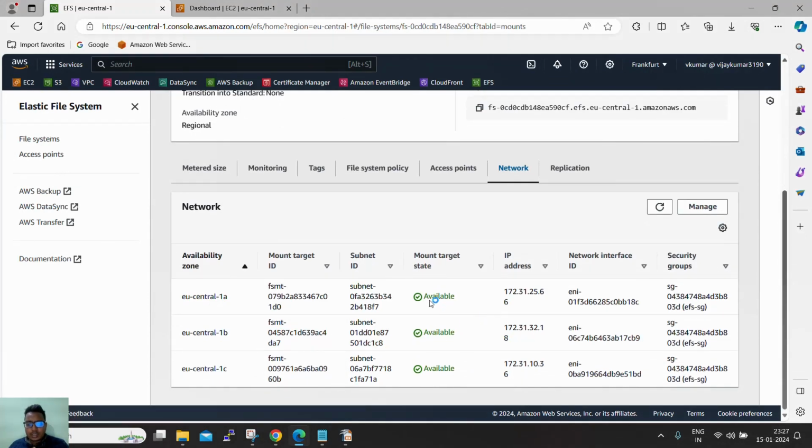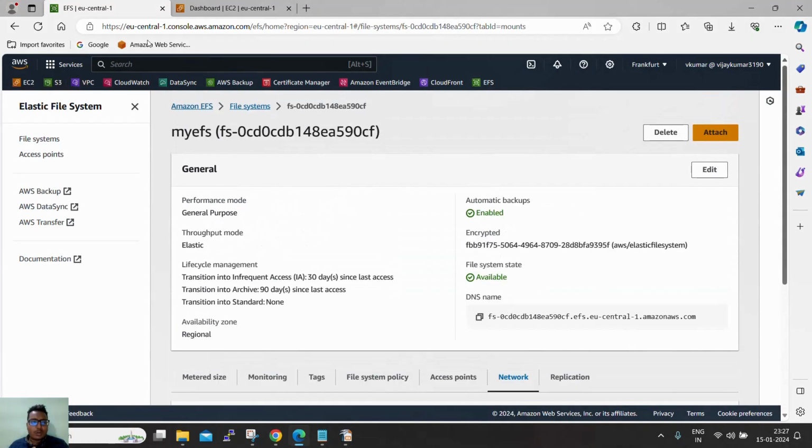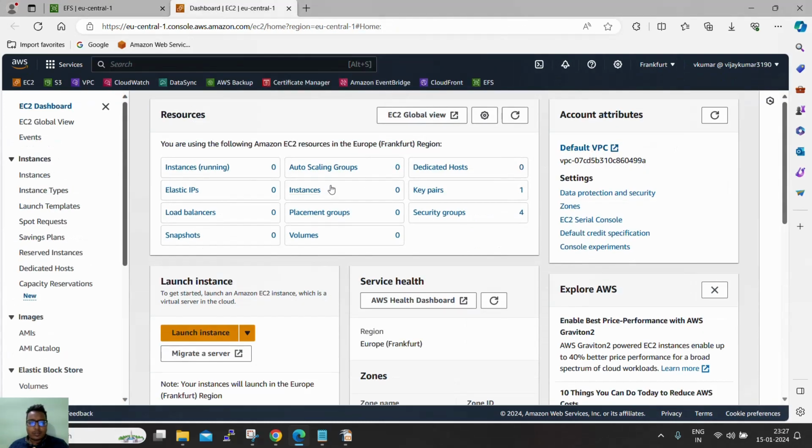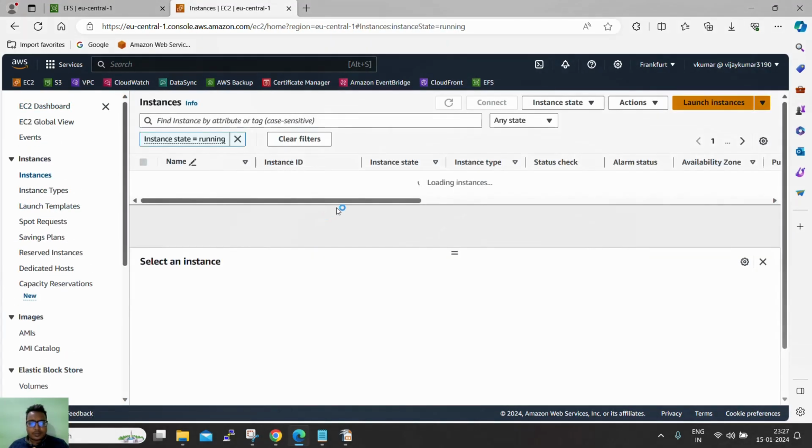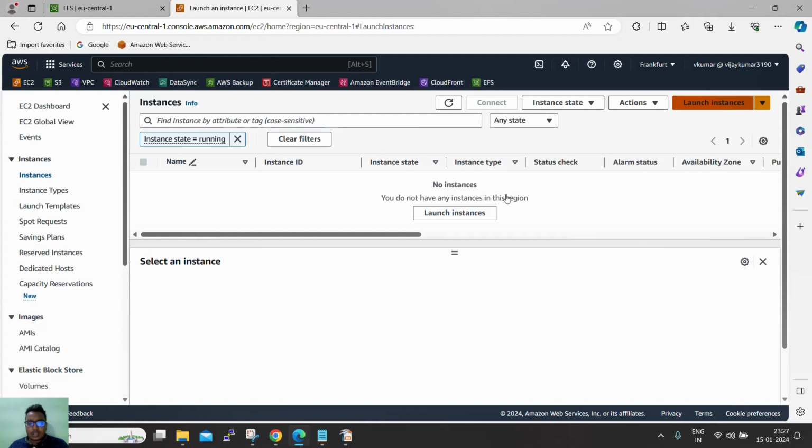Now you can see it is available. Now I am in the EC2 section. Click on instances and launch one instance.